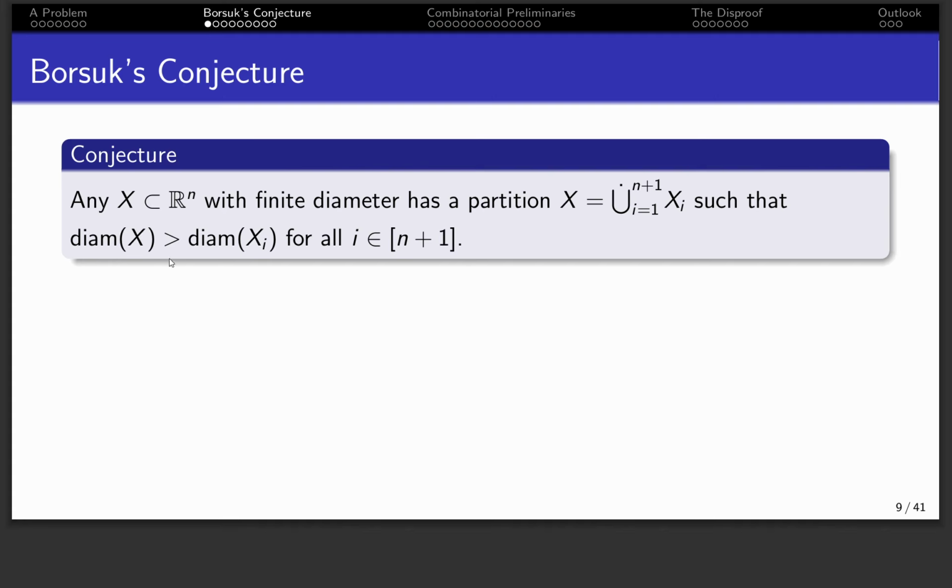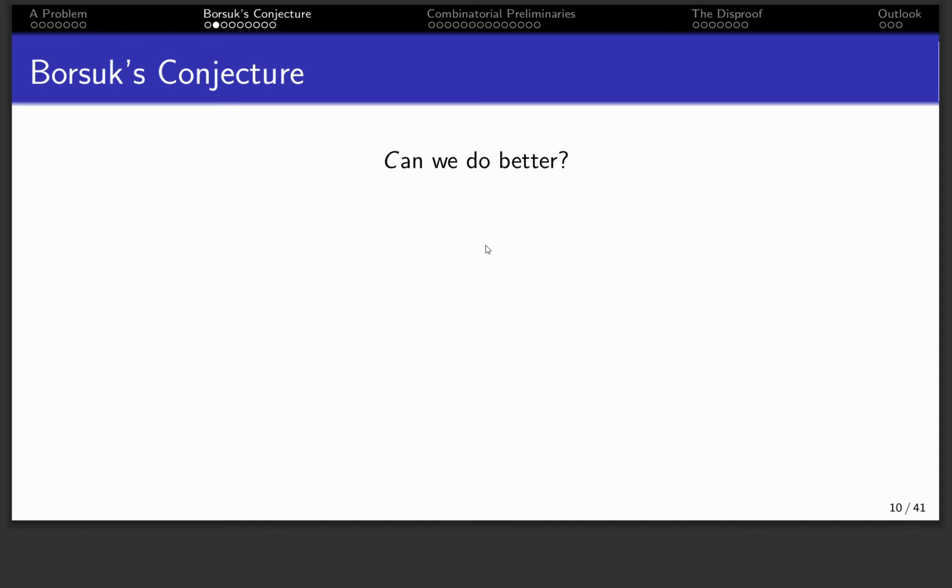So if we take any object, a subset of R to the n, with finite diameter, then we can always partition it into n plus 1 parts. This is what this means, such that the diameter of the entire set is always strictly bigger than the diameter of any of our parts in our partition. Well, let's first ask, can we do better?